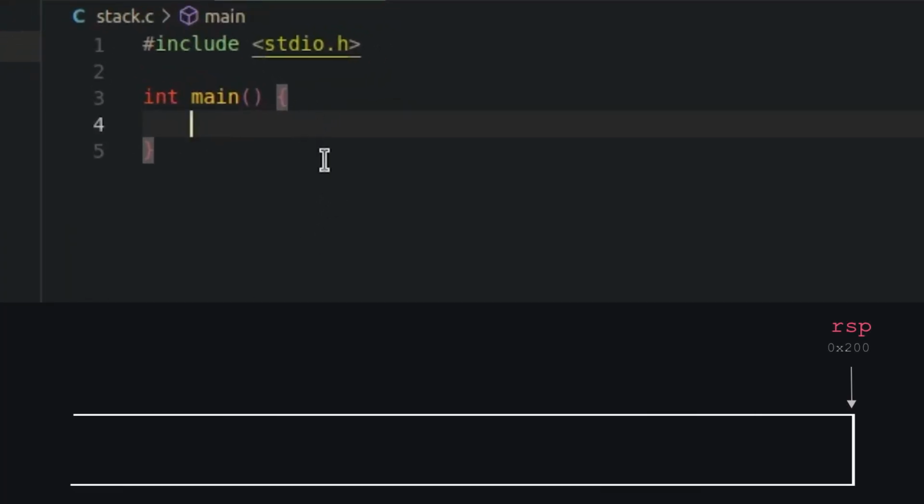Great, so every program gets a stack, and that stack is pointed to by RSP. But what ends up on the stack? How do we know when data goes to the stack as opposed to somewhere else? The answer is pretty simple. Anything that's in a local variable of a function will end up on the stack.